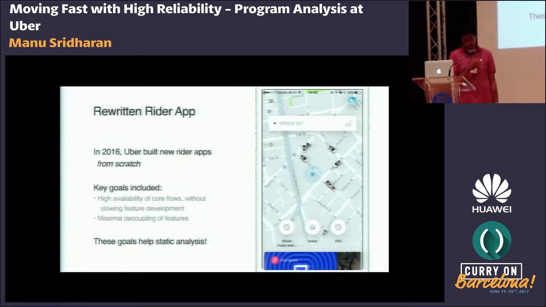And the key goals of these designs included high availability of core flows. I'm going to talk in more detail in a couple slides, but core flows are sort of the most important features of the app. We want people to work on sort of less important features, but not have that work compromise the core functionality. And also maximal decoupling of features so people can work independently. And I'm going to argue that these goals will also help in the future static analyses that we build.